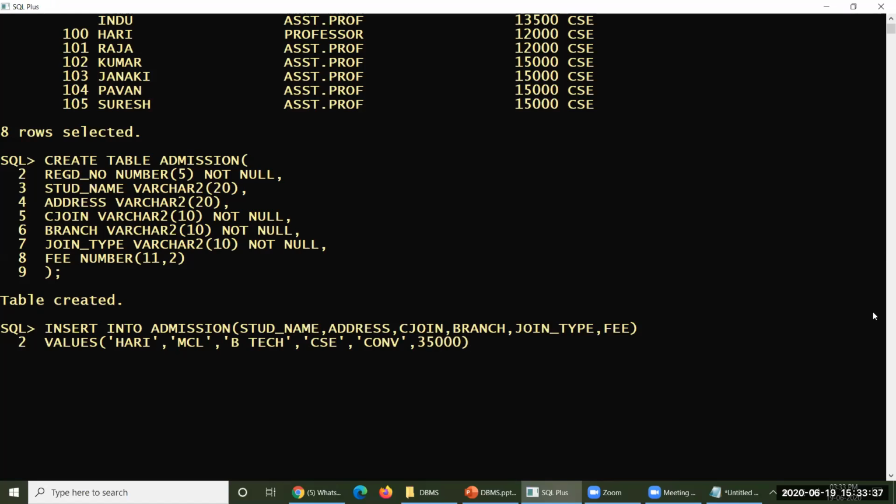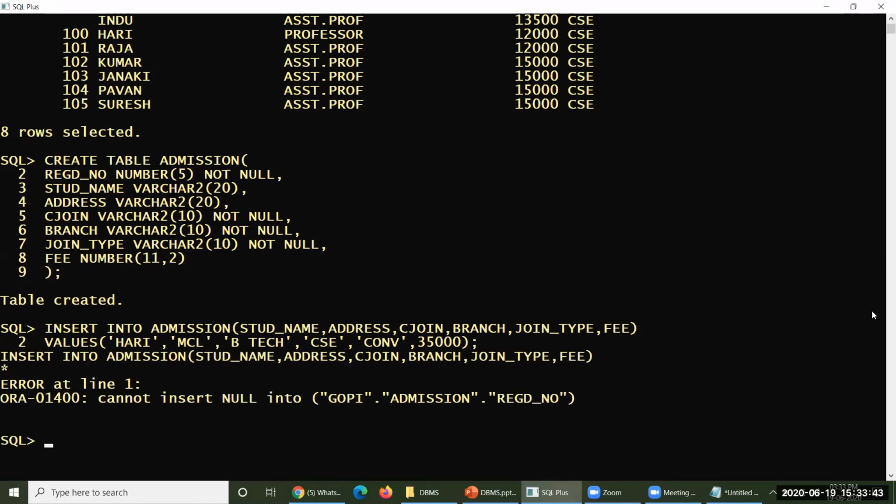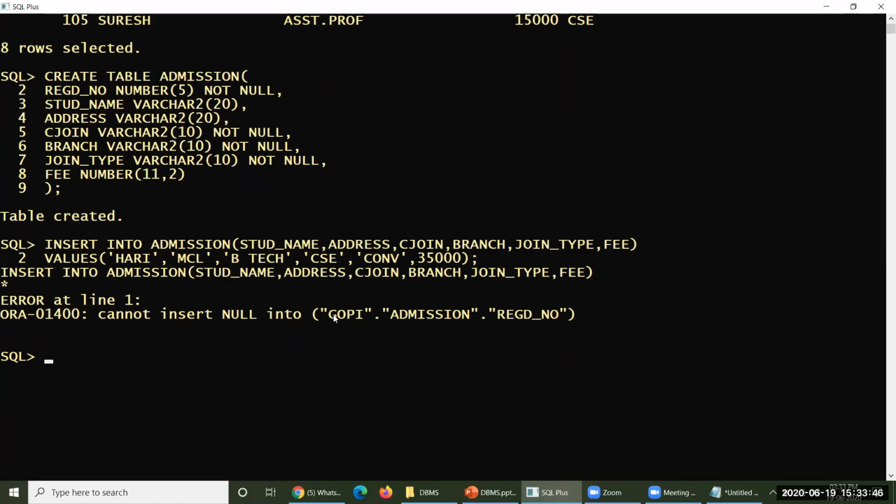Look at this. We have taken much pain to type everything. Finally, it may give you one small error message. Look at that. So there is a user Gopi, the table name is admissions, and the registration number: you can never insert a null value. Understand? Yes. Now one specific restriction has been imposed on the table here.